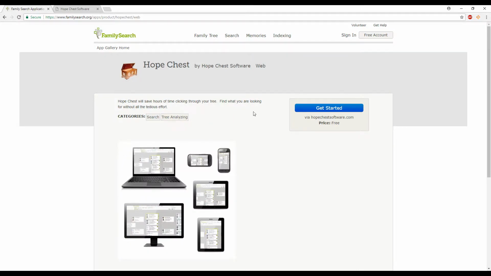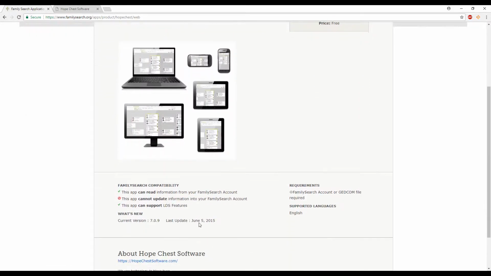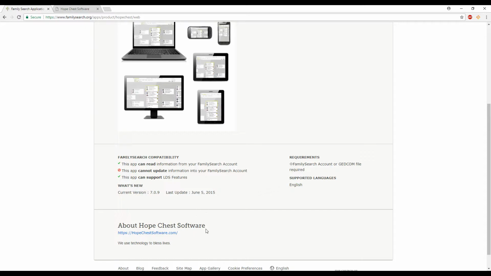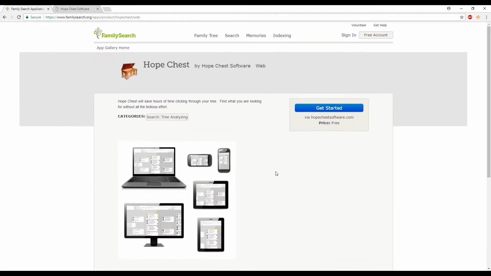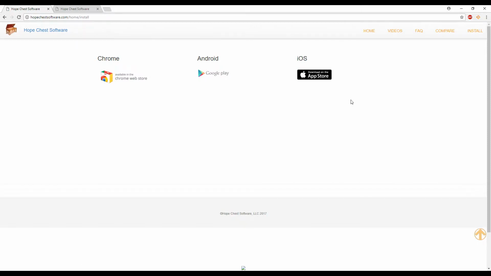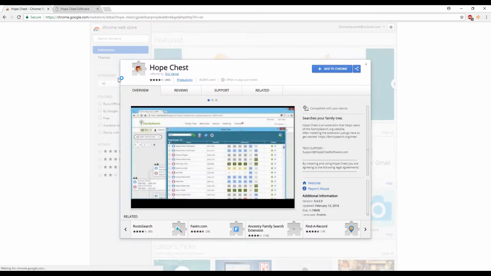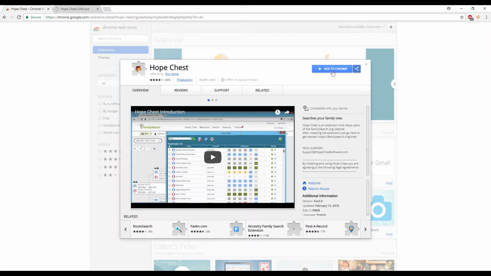And now it's saying what Hope's Chest is about and what you need. Or you can go to the website right here, hopeschestsoftware.com, and get it. So it's just giving you a little brief summary. Once you get to this page, you'll want to say get started. We want it for Google Chrome, because that is what we are on. And now we're saying add to Google Chrome.